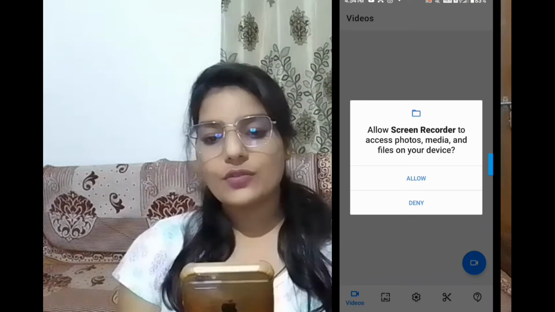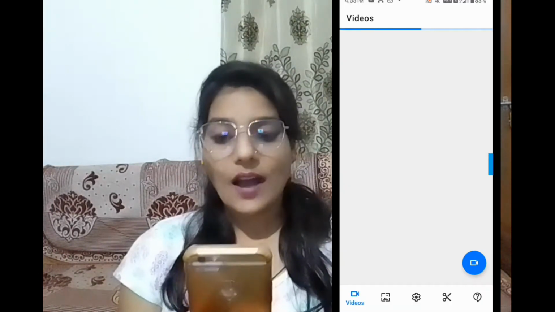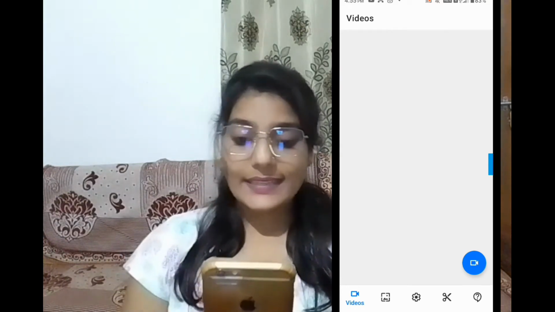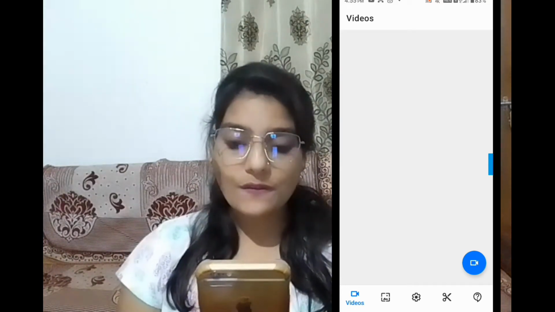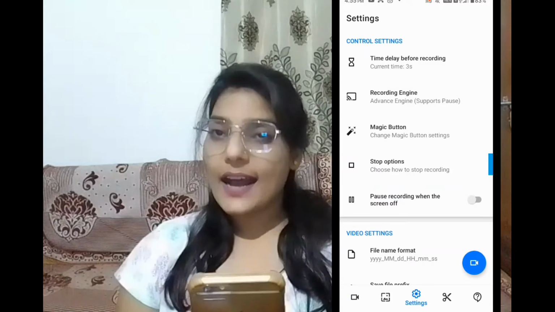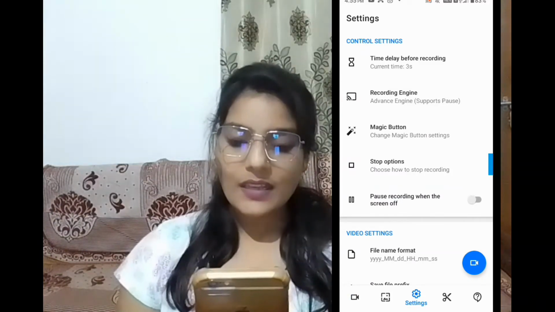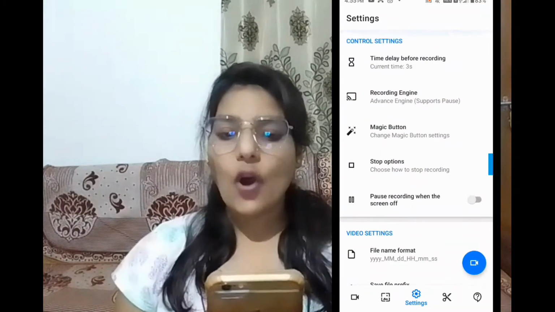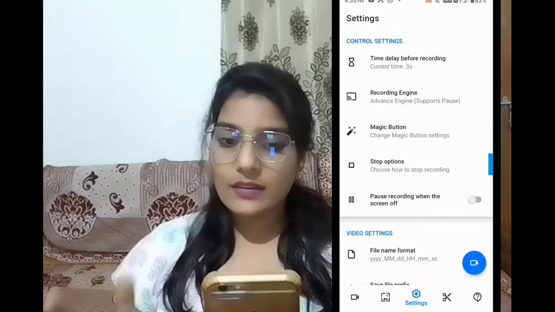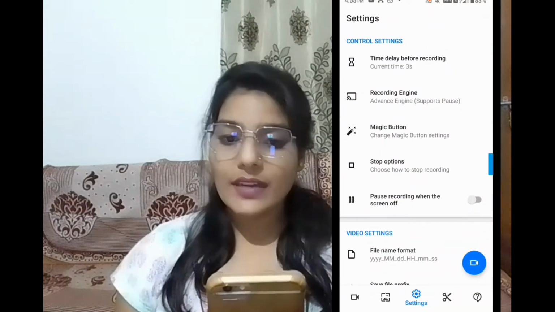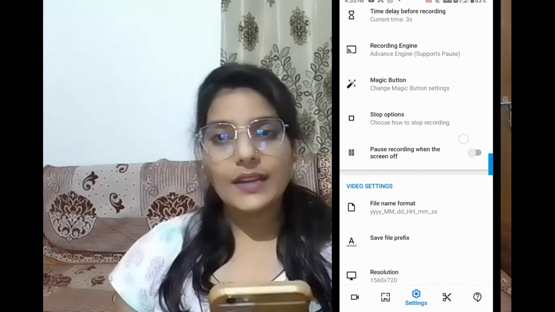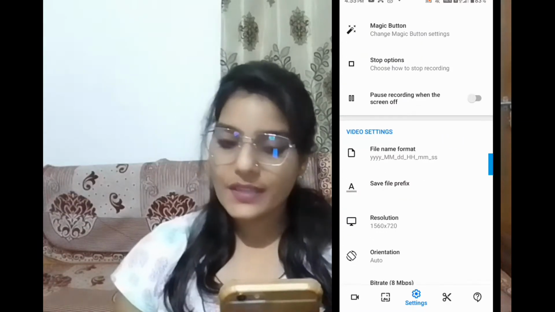Once you install this recorder, I'm going to show you the settings that you have to change. Here you can see the settings icon, and you have to click on it. These are the basic settings that you can change, and here you are getting the option of a 3-second countdown delay, so once you click on the screen recording, it will start recording after 3 seconds.